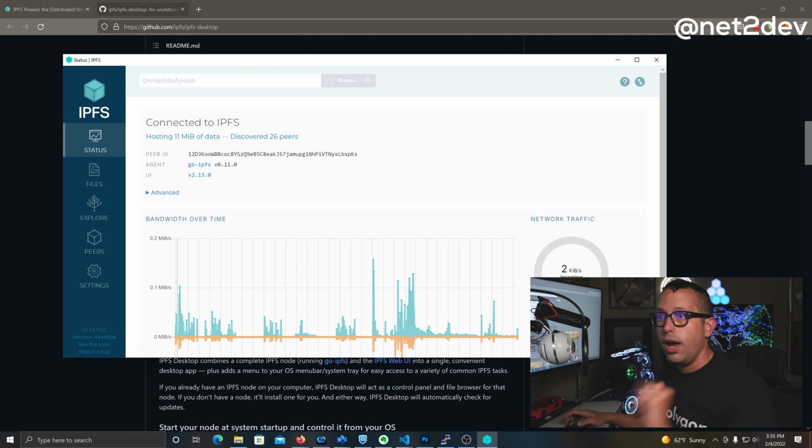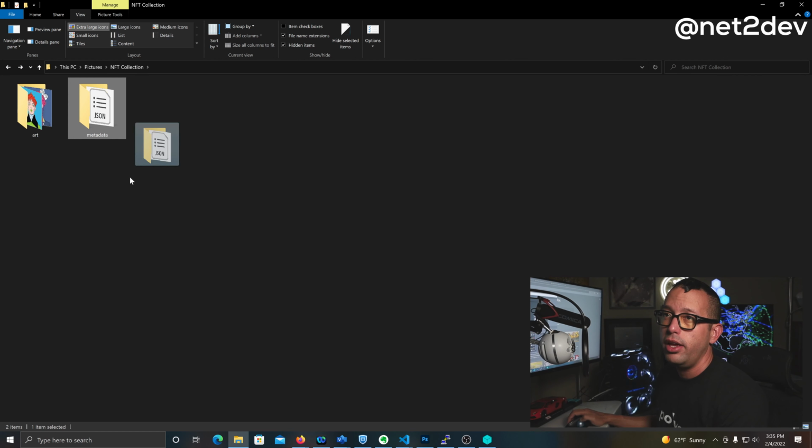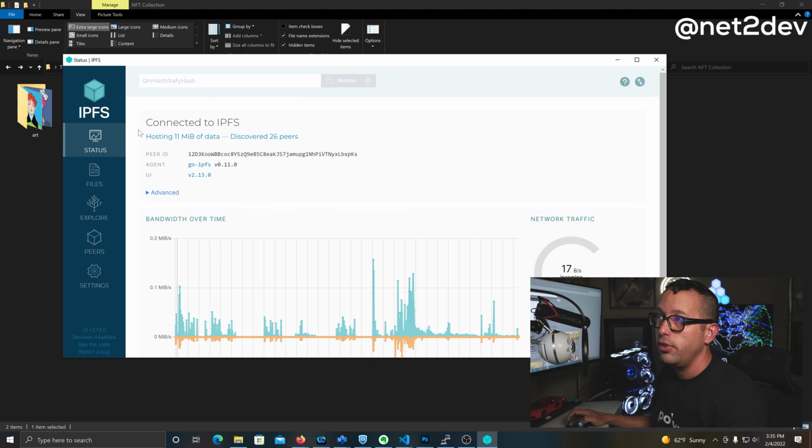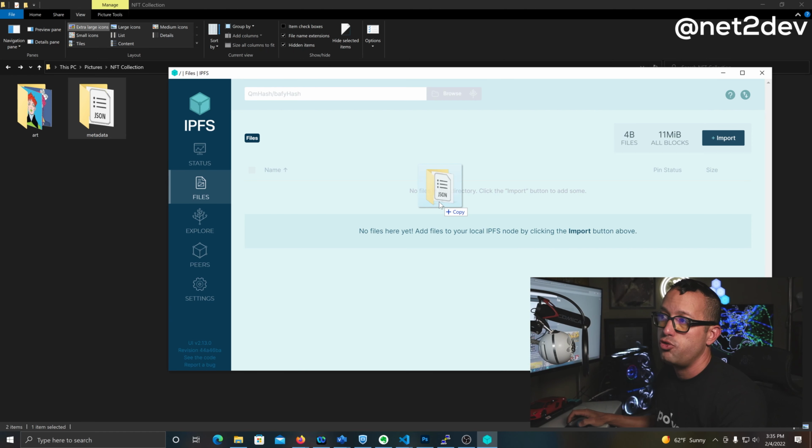Okay. Now, what we need to do, we need to do the following. First, we have to create each metadata file. And what I'm going to do with this folder, I am going to go under IPFS files and drop the metadata folder completely with all my metadata files inside.